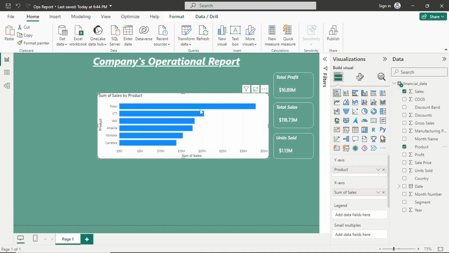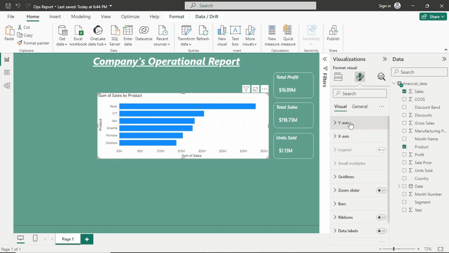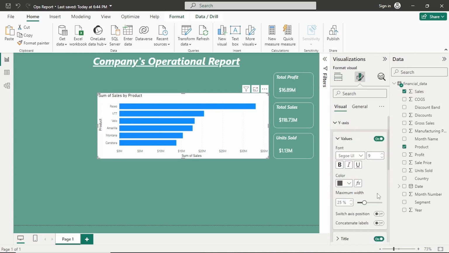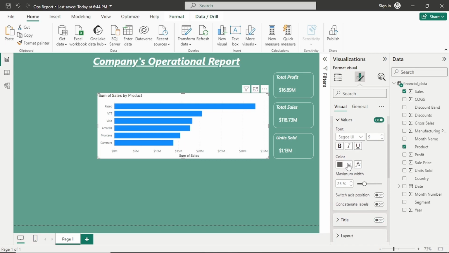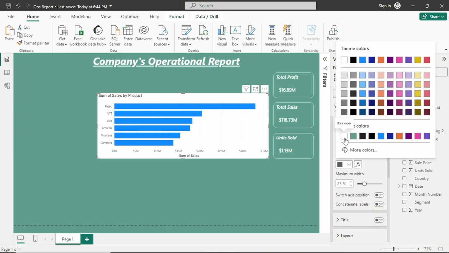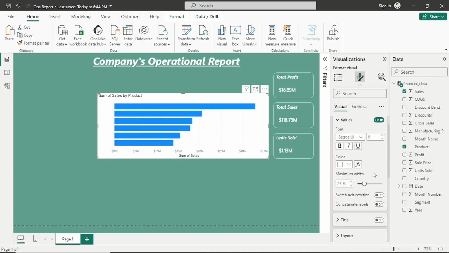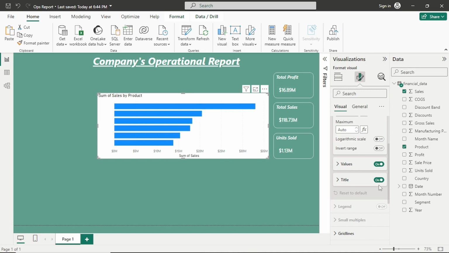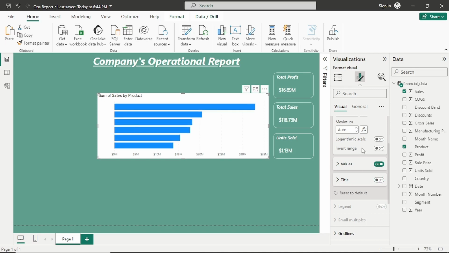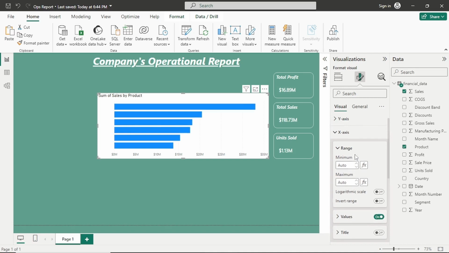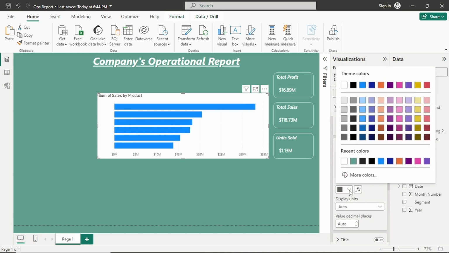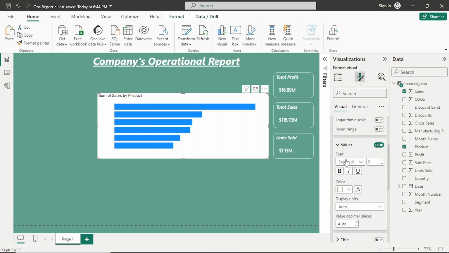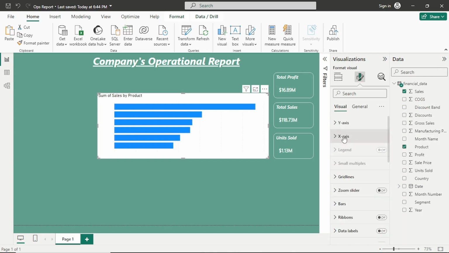Okay. So we'll start formatting this. Under the visuals, let's start with the y-axis. I'd like to remove that title. I'd like the font color to be white. We'll collapse that. On the x-axis, we also want to remove the title. The font color of the values here, we change to white. Let's collapse this one too.